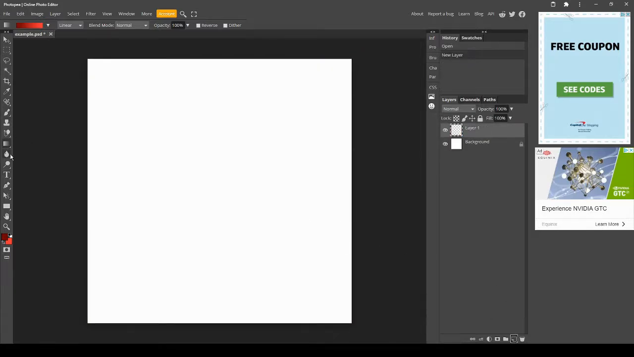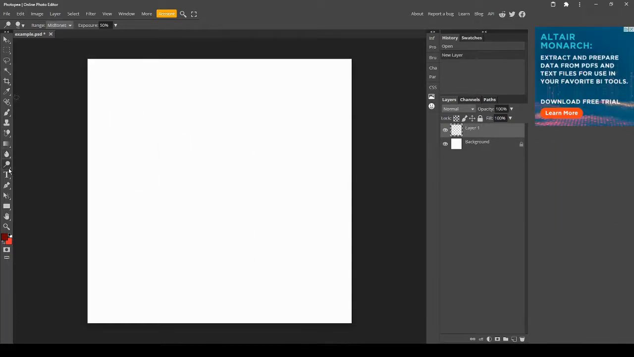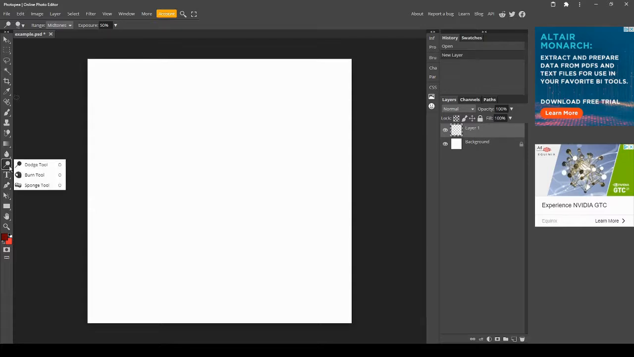Okay. So this blur tool I didn't use, but you just click and drag, and then it just blurs stuff. The dodge tool, burn tool, sponge tool, I never used any of those, so we're not going to talk about those.